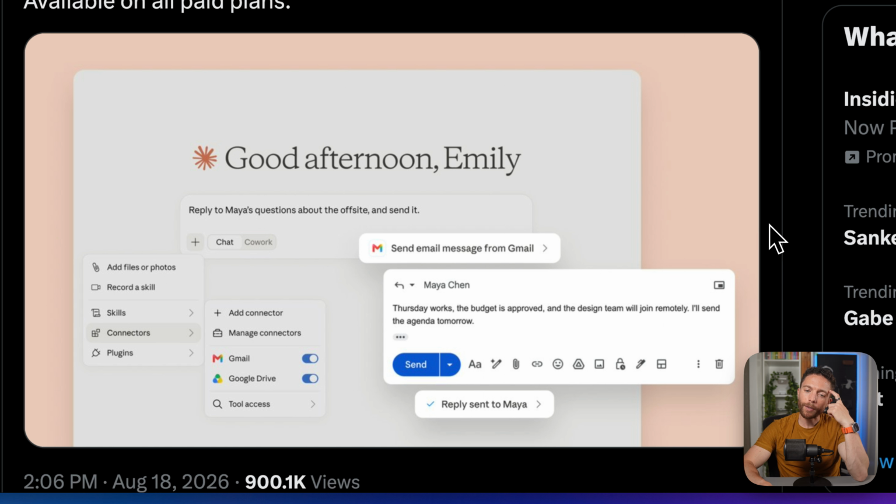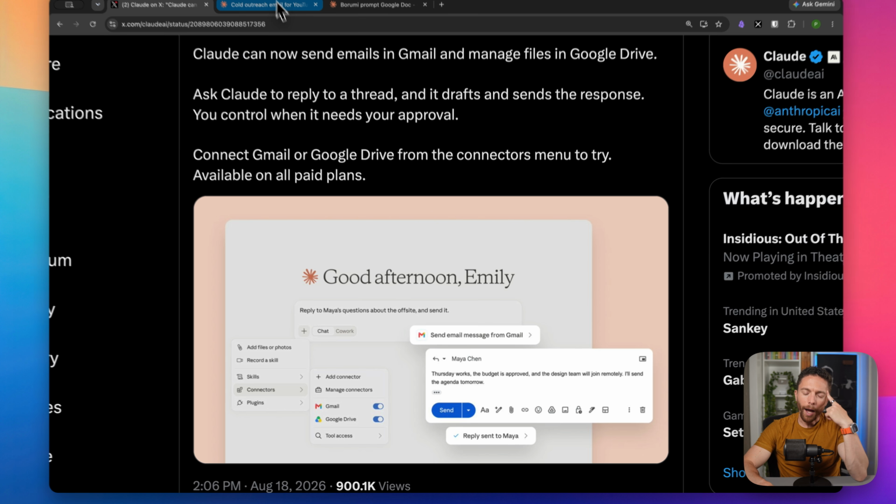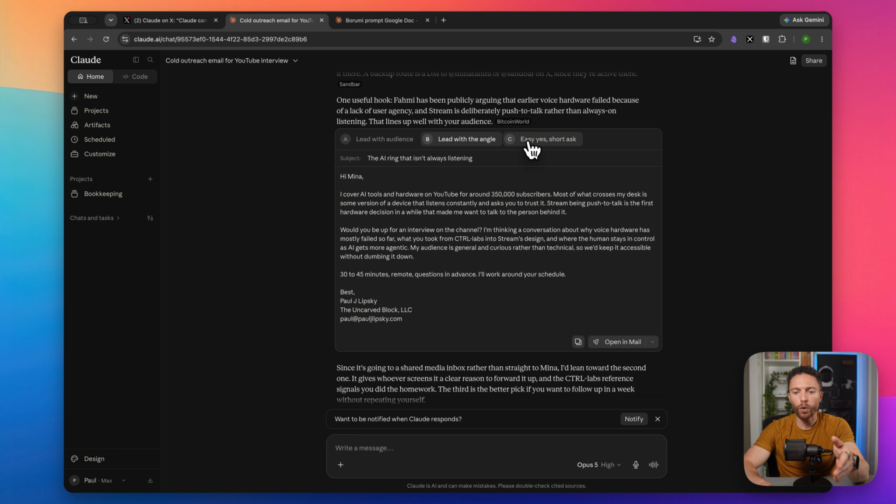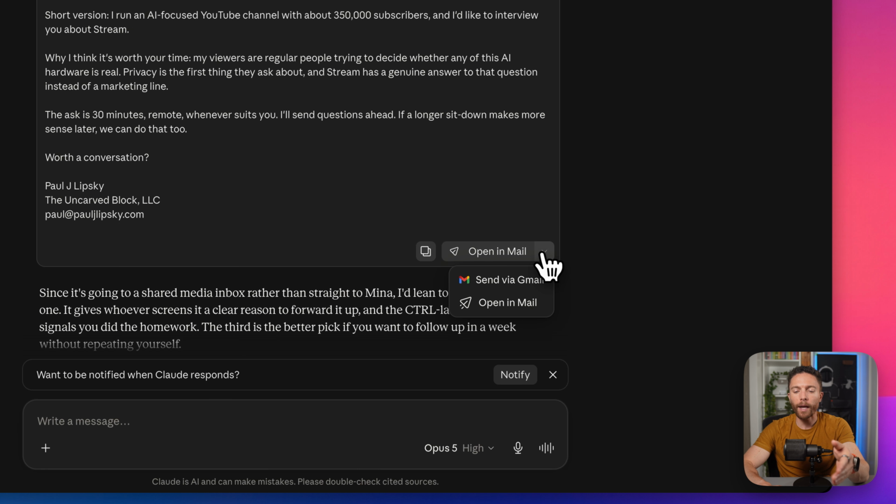Now, why this has me scratching my head is because I thought we could already do this inside of Claude. For instance, right here, I asked it to draft an email for me. It drafted that email here. It actually gave me 3 different choices. And from this dropdown, I can send this message via Gmail, or I can open it up inside of Mail.